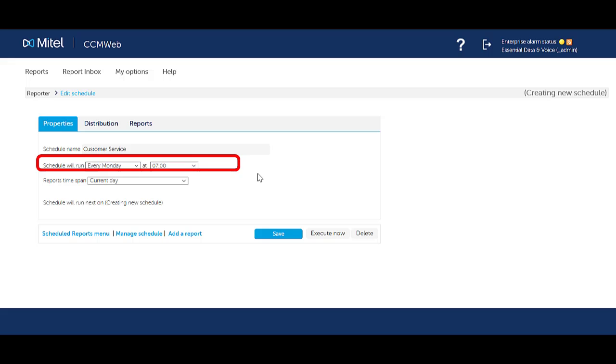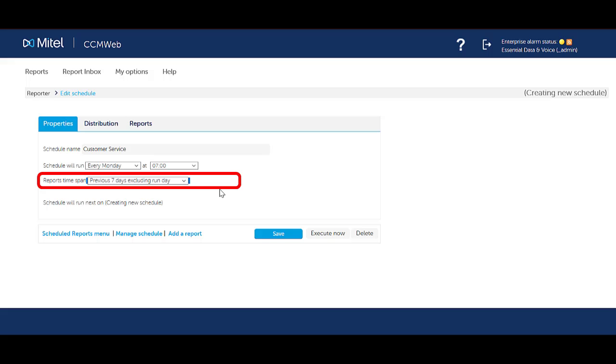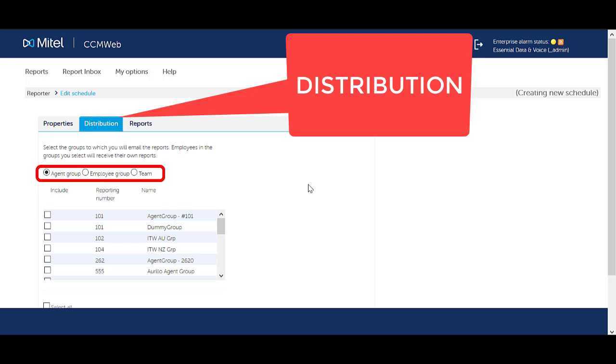Select when the schedule will run and at what time it will be emailed to you. Select the report time span. Keep in mind when the report will run and select the appropriate time span. For example, run Monday mornings for the previous 7 days excluding run day, or run weekdays for the current day at 9 p.m.